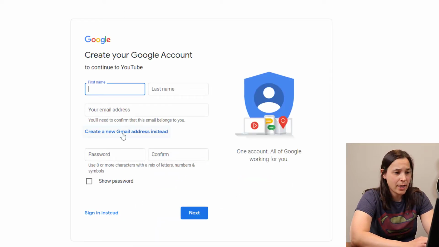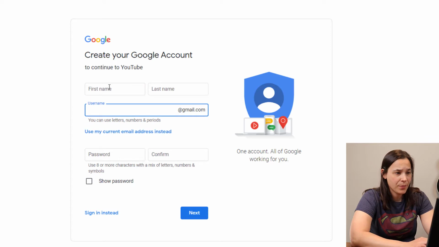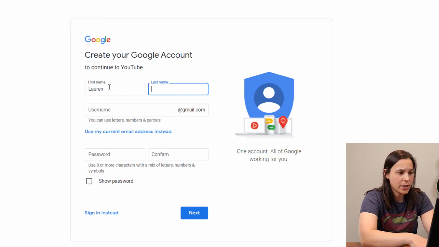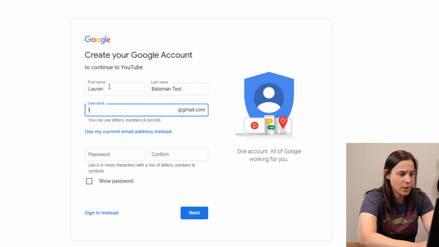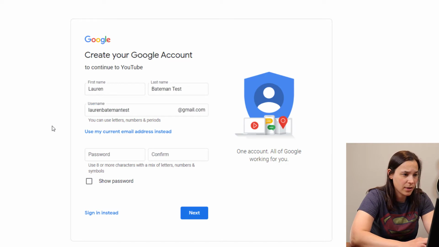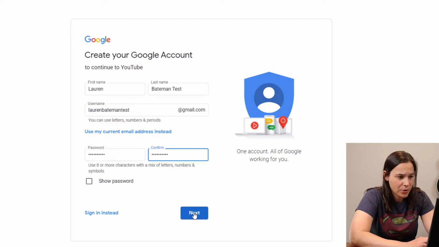All right, so we're going to create a new Gmail address here. My first name is going to be Lauren, and last name Bateman Test account. My username will be Lauren Bateman Test. Let's see if that lets me do it. Okay, you can use letters, numbers, that's available. And then I'm going to put in a password, and you're going to go to next.